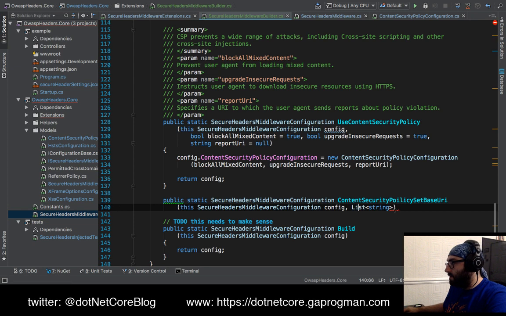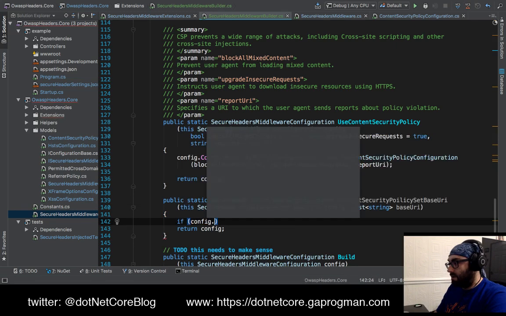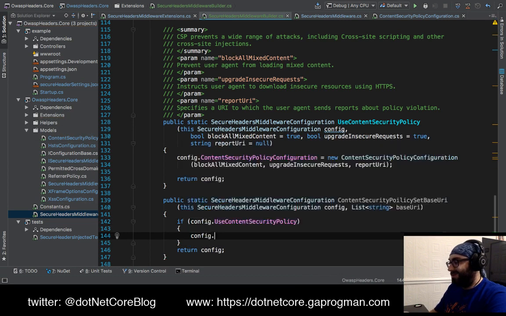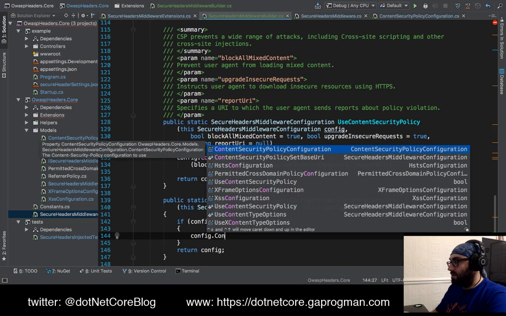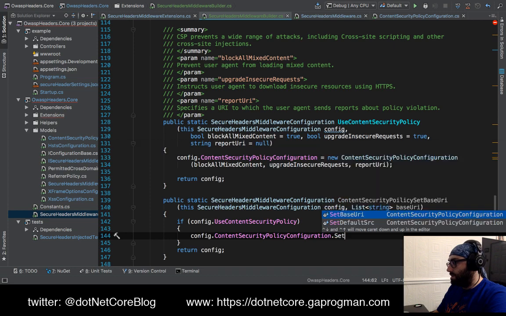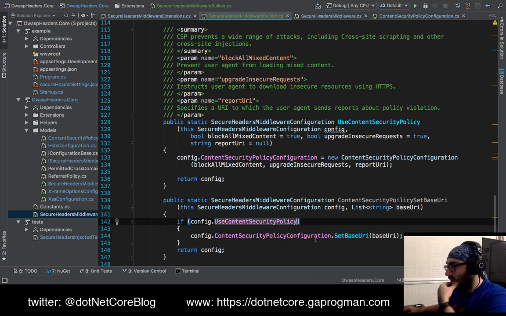Import that. List of string, base URI, return config, and then I'm going to go if config dot use content security policy, config dot content security policy configuration dot set base URI. Then I'll put a question mark there.